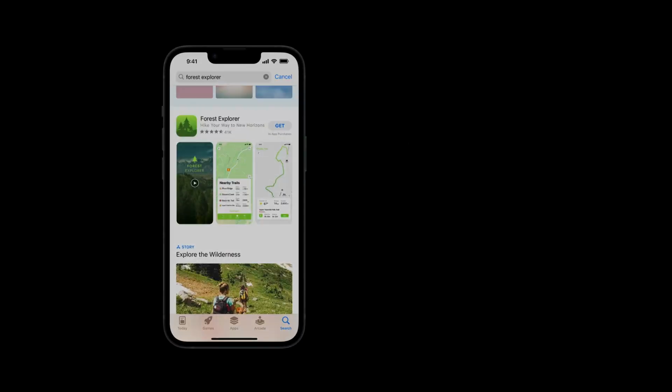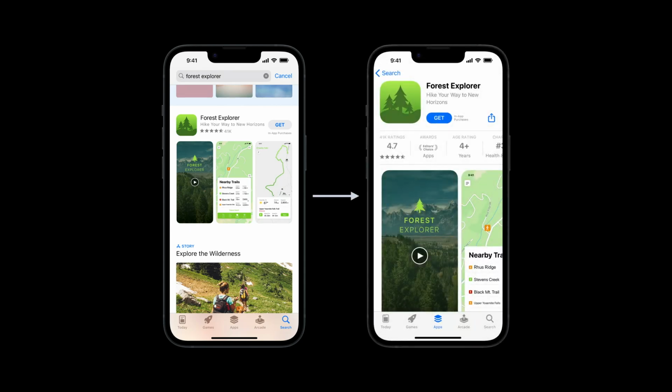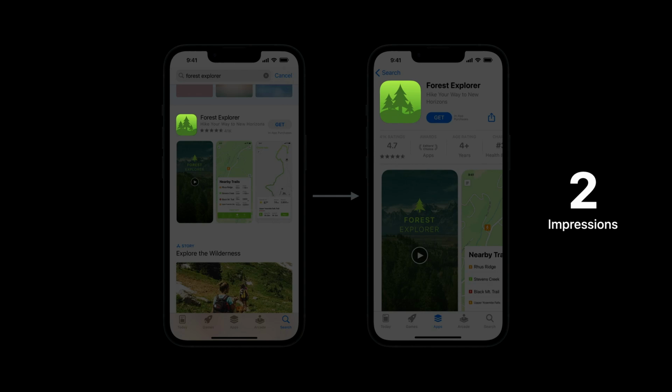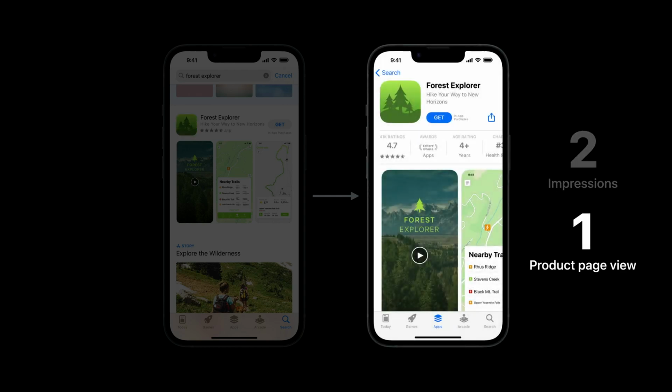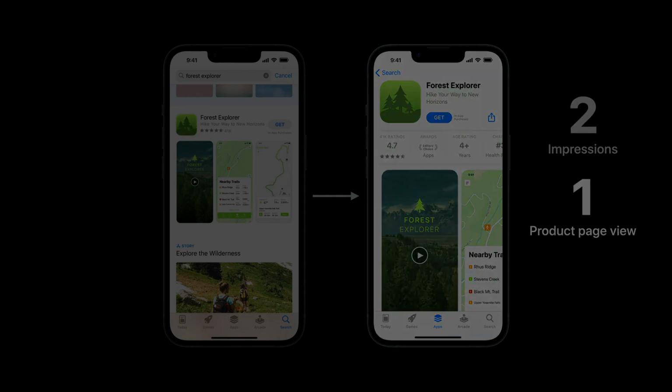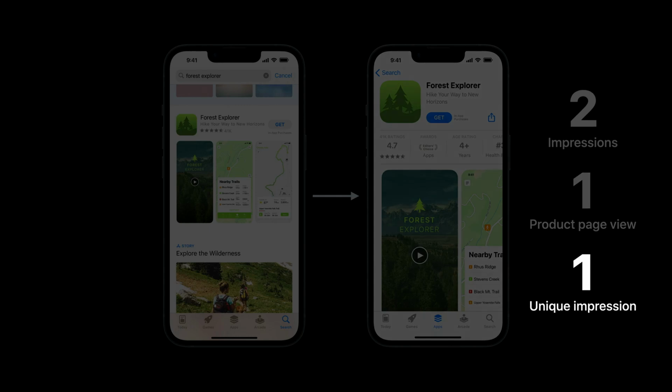App Analytics also has 2 variations of the impressions and product page views metrics: unique impressions and unique product page views. To give you a better idea of what these metrics are, we can use an example. Let's say someone sees your app in the search results and taps into your product page. That would be 2 impressions, because your app icon was viewed twice, 1 product page view, and just 1 unique impression, because both impressions were made by the same user that day.